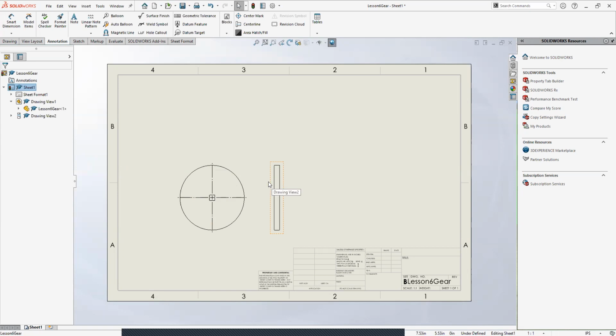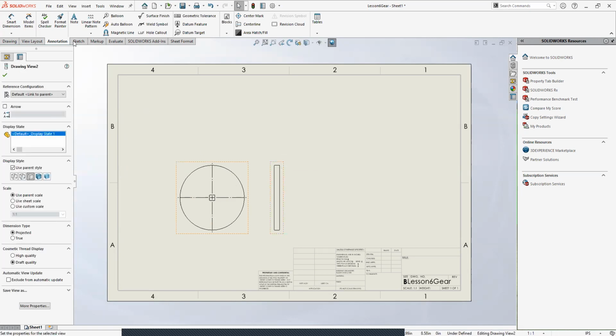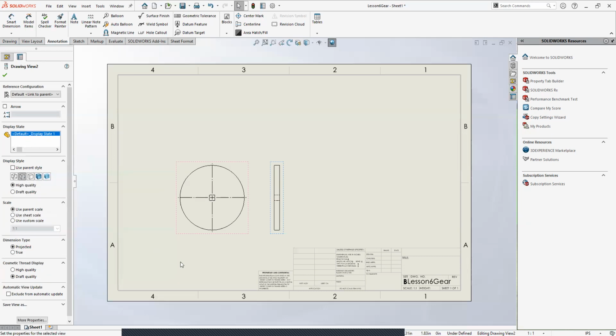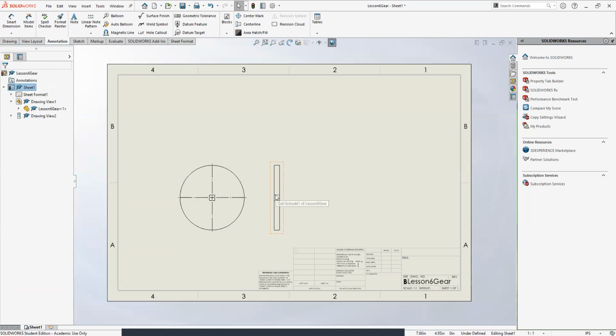There's this useful thing you can do with your drawings. If we click on the side view of our gear, you'll see there's a couple different display styles we can use, right? If we click this dotted line where it says hidden lines visible, it shows us hidden lines. Here we can actually see some dotted lines that represent where that square hole is, right?